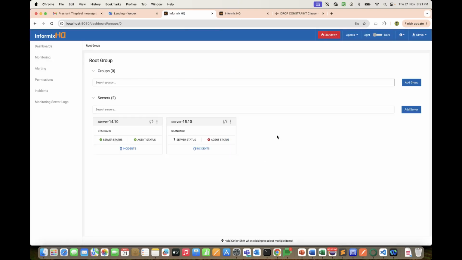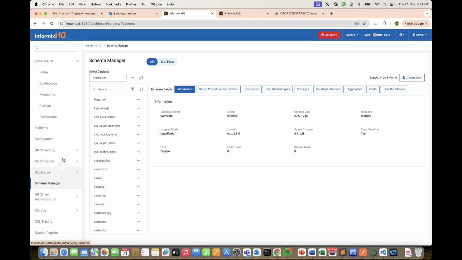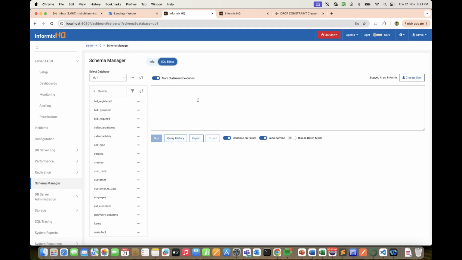So for now, I have added two servers, two Informix instances, in this Informix HQ. One is 14.10 and one is 15.10. To show you the difference in the UI, that is the dynamic UI which we have given in 14.10 and 15.10. Let me start first with the schema manager changes related to multi-statement execution, as well as some of the toggle buttons for continue on failure and auto commit.